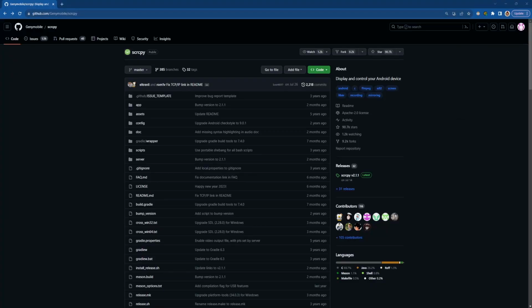For this and the past videos, I've been using screencopy to see the control hub screen, which is my preferred method over an external monitor. Screencopy allows you to mirror your Android phone's screen over USB or Wi-Fi, allowing us to see what is on the robot controller. The link to this page can be found in the description.